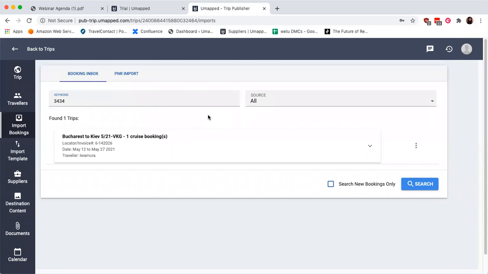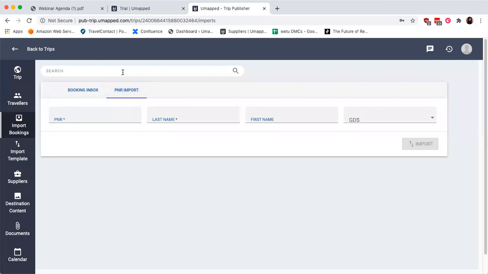If you use Apollo, Galileo, or WorldSpan, you can import your PNRs by coming to the second tab, PNR Import, and then entering the PNR, the lead passenger last name, the GDS, and then clicking on Import. It is important to note that this is not a direct integration to your GDS, and PNRs imported via this method will not automatically update when there are changes.